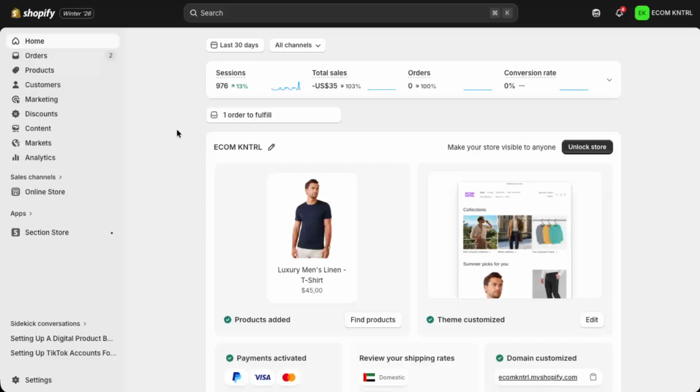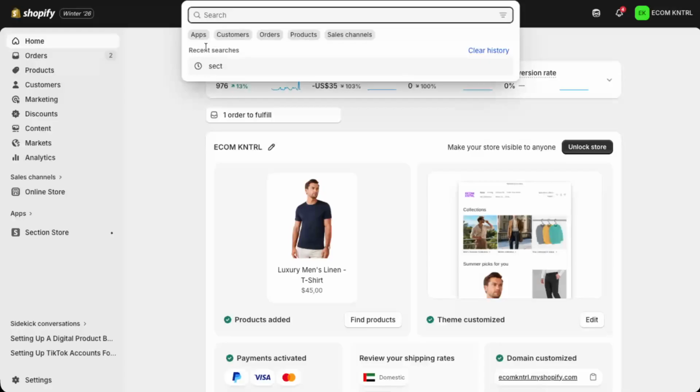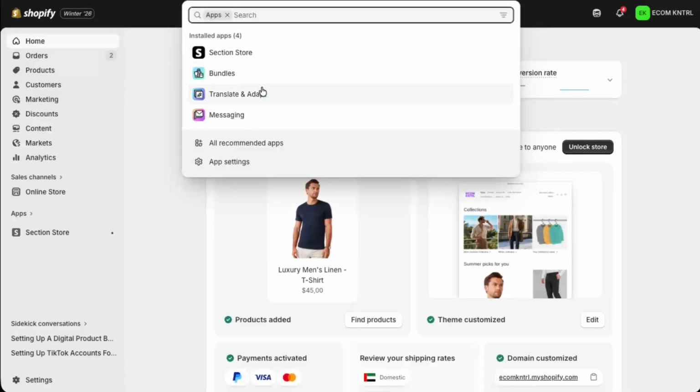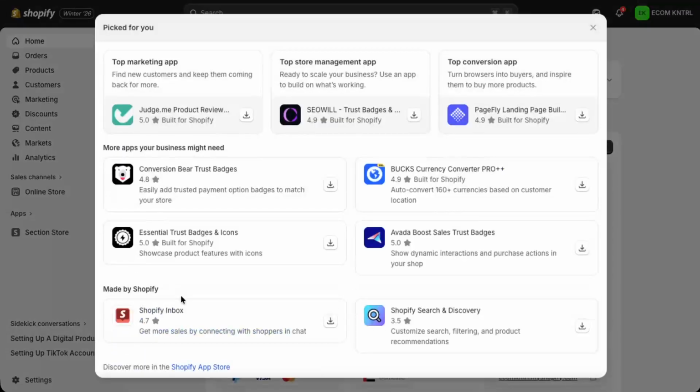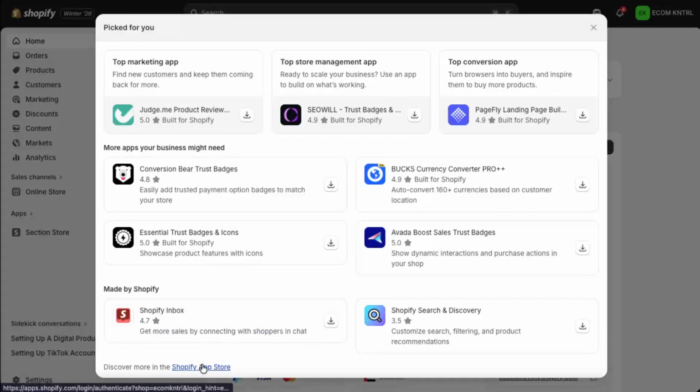This is your main admin area where you can manage products, orders, and apps. If you're not there yet, log into your Shopify store and you should land on this dashboard automatically. From here, look towards the top of the page for the search bar inside the Shopify admin. Click on Search. This search is really helpful because it lets you quickly jump to different parts of your store, including your Apps section. Now, in the search results or navigation area, click on Apps.